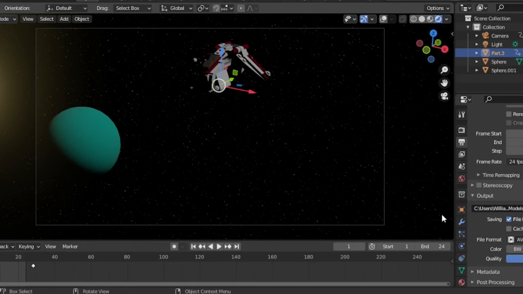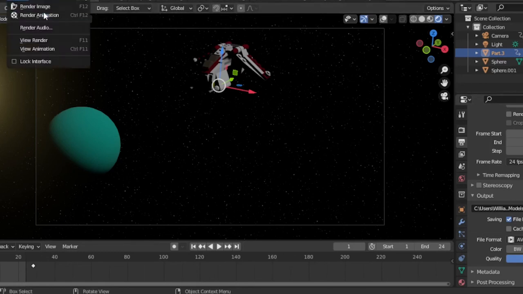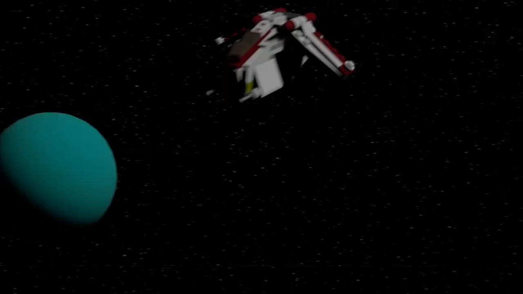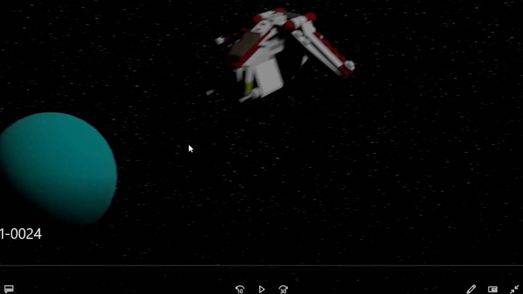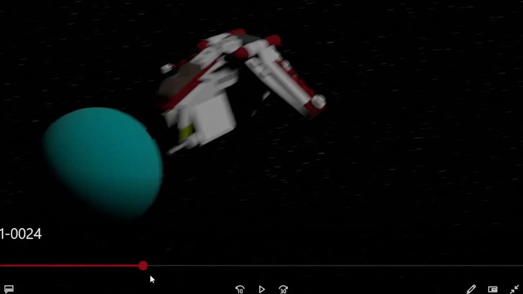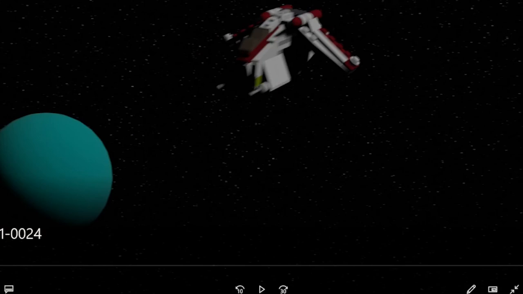Alright, so we've got it where we want it to be, and now what we're going to do is go to render animation. Alright, we can see now that the render has finished. Now I did make a little mistake, and this is always something you should check. This planet here was accidentally too close to the gunship, and the gunship would have flown through, clipped through the thing, but other than that, looks really cool.